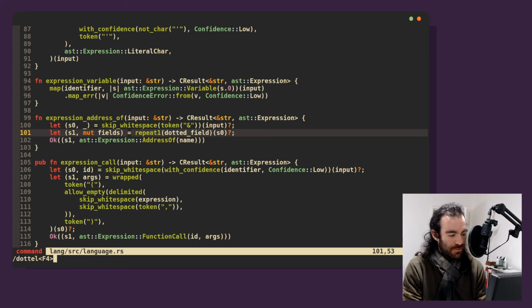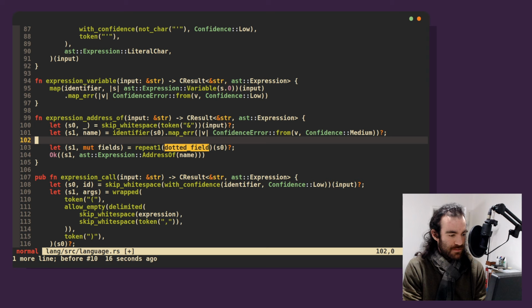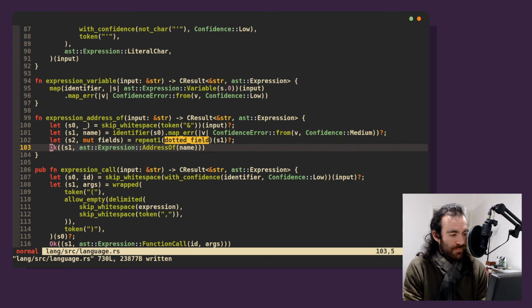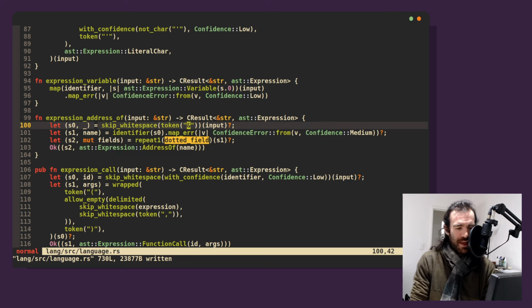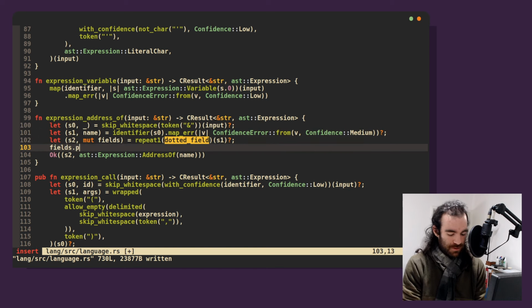What's dotted field? I think dotted field is dot then field. Yeah, okay, so we need to parse one first. We need to do this first, and that's okay, S1, S0, S1, S2. So we get an address of symbol, the ampersand, the universally recognized symbol of taking an address. We get the first thing, we get the rest of the things, we say fields dot insert, we put it at the head. I think that's how we do that.